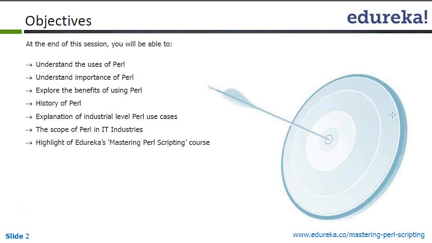An explanation of industrial-level Perl use cases, that is our next point, and here we are going to discuss a lot of use cases where we actually use Perl, and whether we have seen any Perl example in our day-to-day life or not. The scope of Perl in the IT industry: Perl is one of the most in-demand languages in the market in terms of scripting languages, and it is famous because of its features as well as the huge number of resources and libraries it provides, which we discussed in our webinar session.